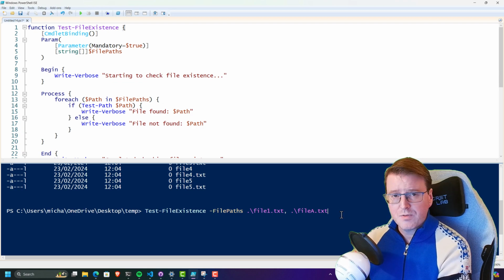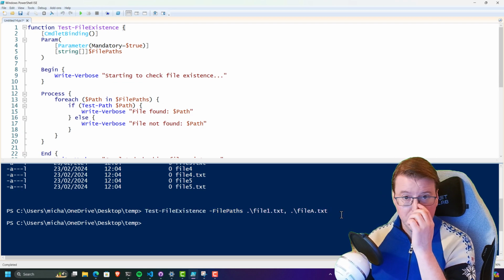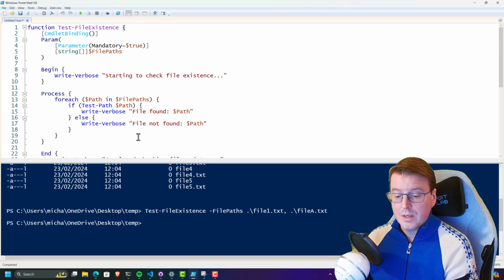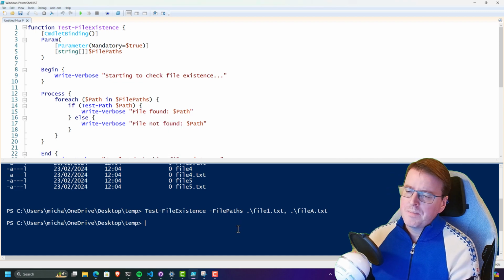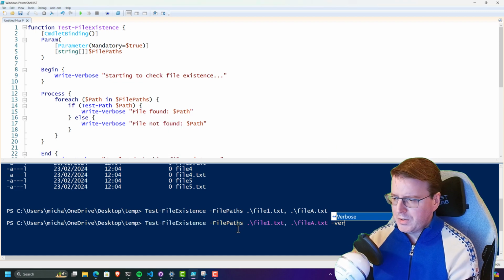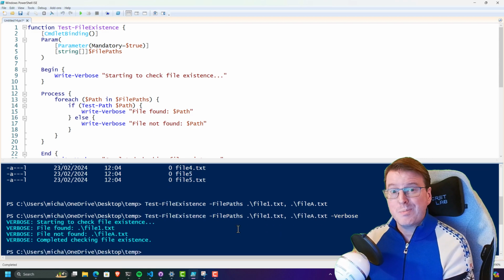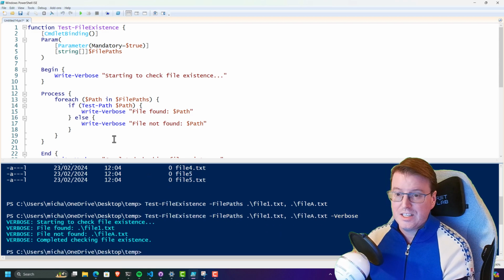In fact, let's run this first without the verbose switch. You'll notice I get nothing. I get no output, because these outputs have been specified as write verbose. If I throw on the verbose switch now at the end of it, I actually get an output. Essentially, it is actually writing these lines.